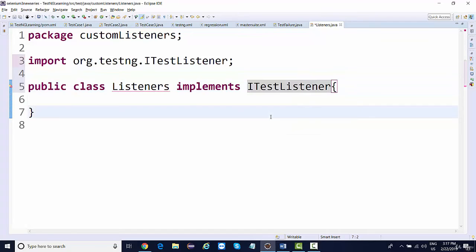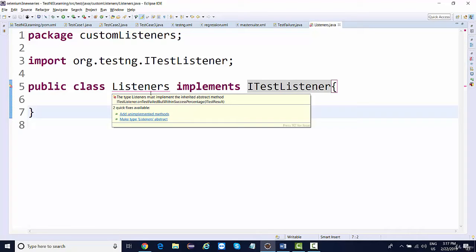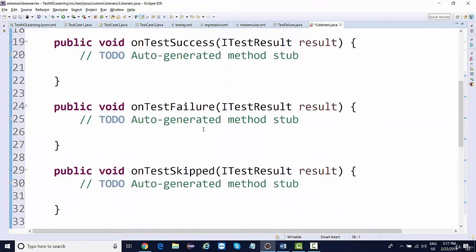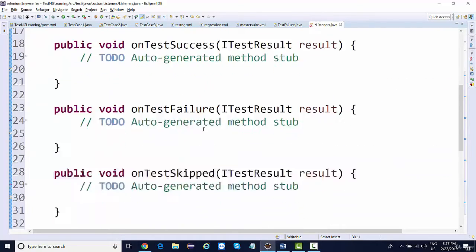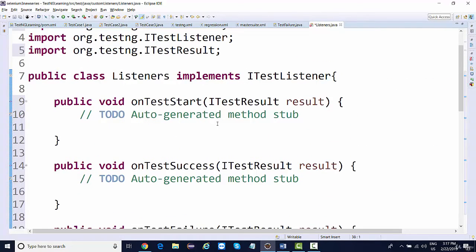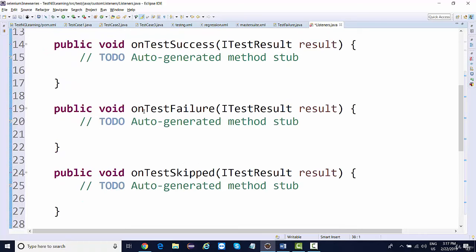Whenever you import an interface, all the methods that are inside this interface, you need to implement those methods over here. For all unimplemented methods, just click on add unimplemented methods, and you'll see all the methods are added over here. So we'll be overriding all these methods. You can see the names of these methods: onTestStart, onTestSuccess, onTestFailure.